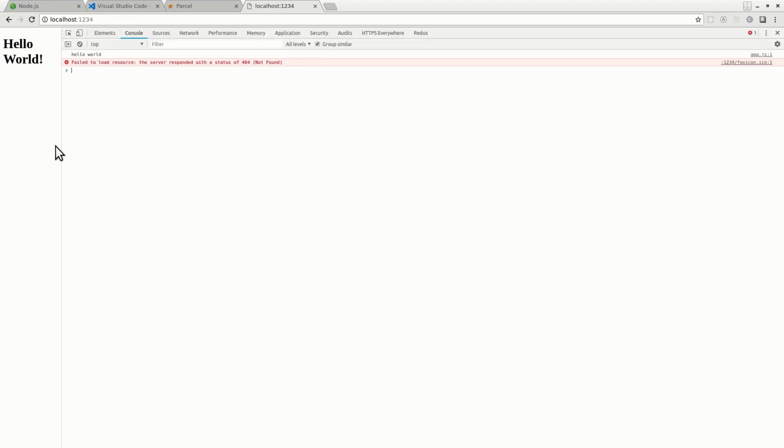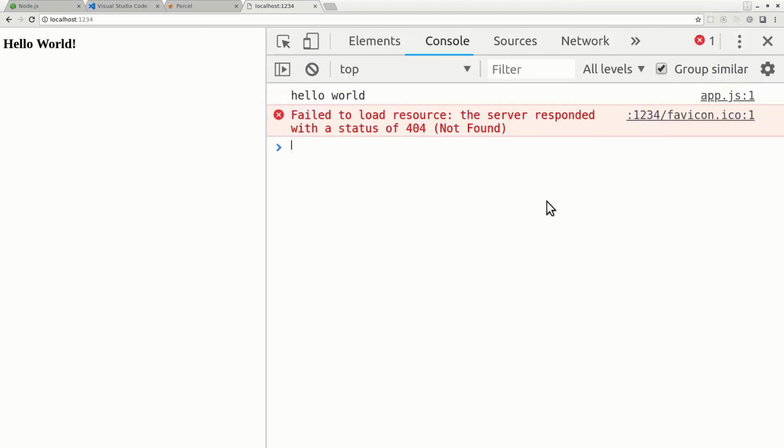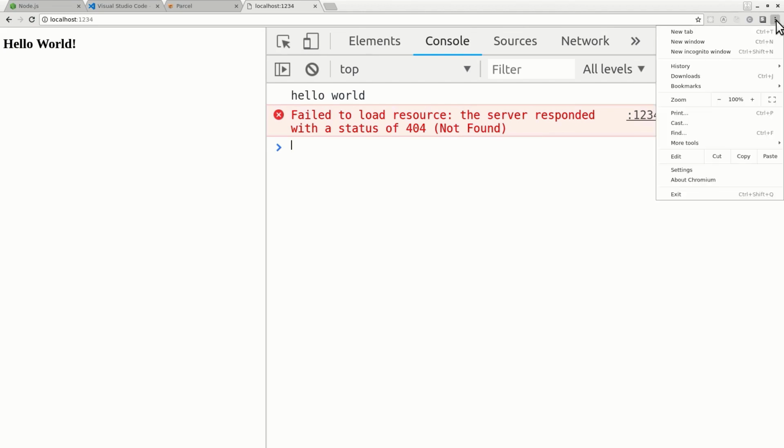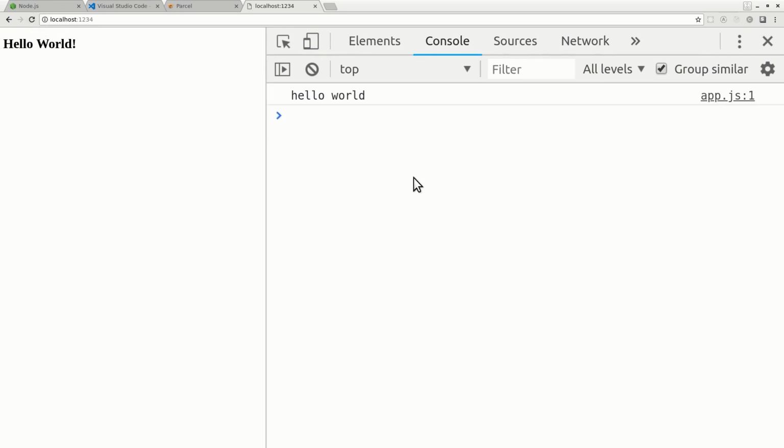If you open up your developer tools, you can do that by doing Control-Shift-I or F12. You can also open them up by coming over here to the 3 dots, going down to More Tools and clicking on Developer Tools. Now you notice we do have one error. It's trying to load the favicon. We don't have a favicon, so just reload the page and that'll actually go away. It'll stop trying to download it after the initial download.